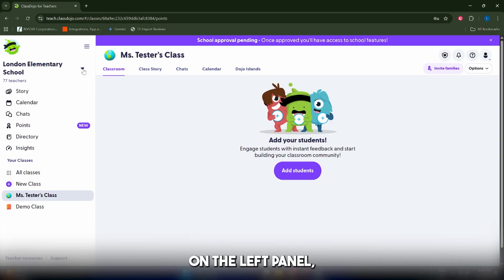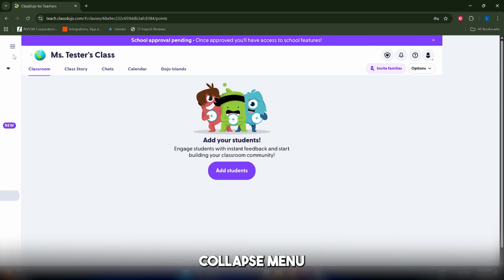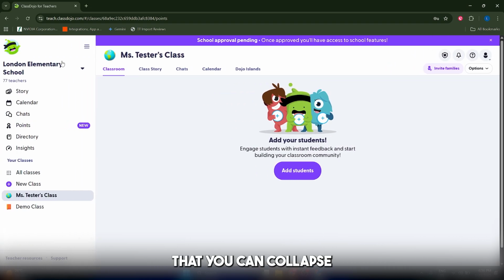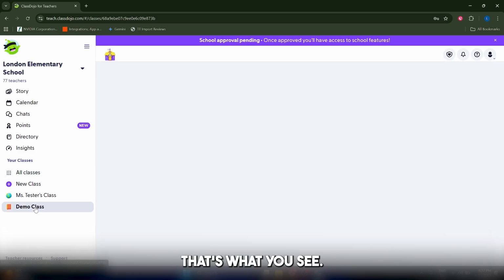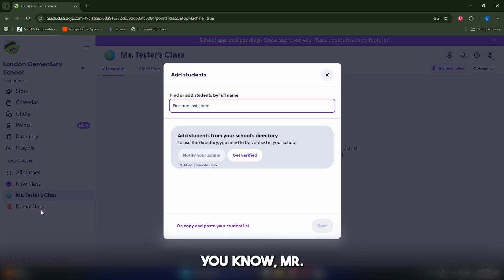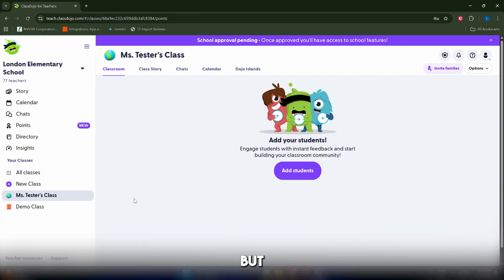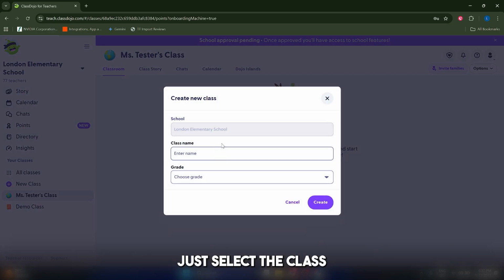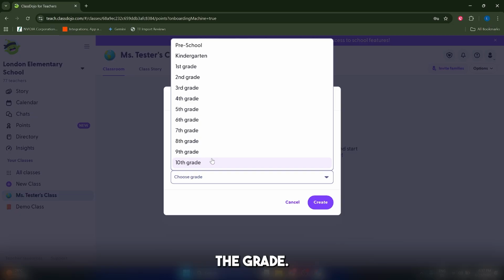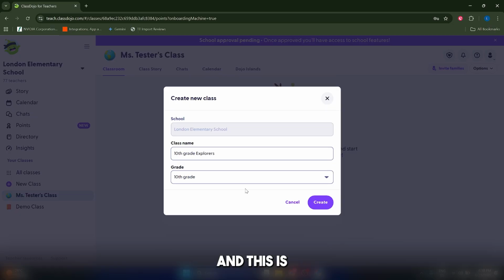As you can see here on the left panel, we have this collapse menu that you can collapse back and forth. And you have a lot of different sections that we will go over. But the most important one is the classes. I was prompted to create a class when I first logged into my account. That's what you can see in here, Mr. Tester class. All right, but if you haven't done so, no problem. You can just create one by clicking on new class here. Just select the class name and enter the grade. Okay, in my case, it's going to be 10 grade. And this is going to be the name here. I'm just going to click on create now.